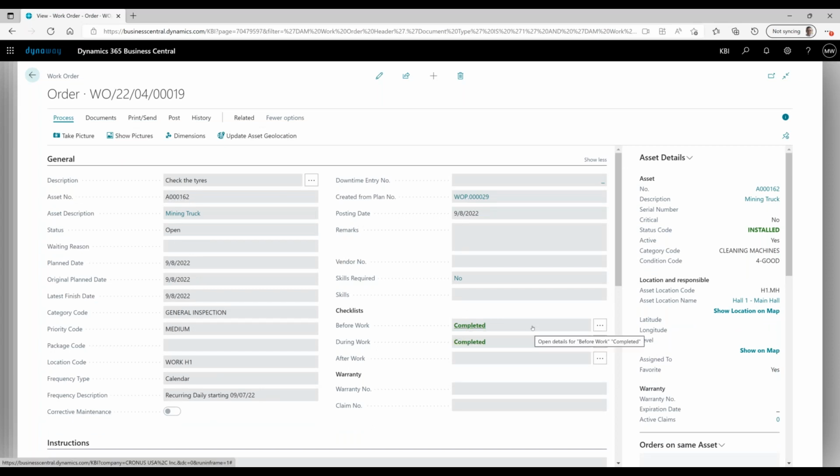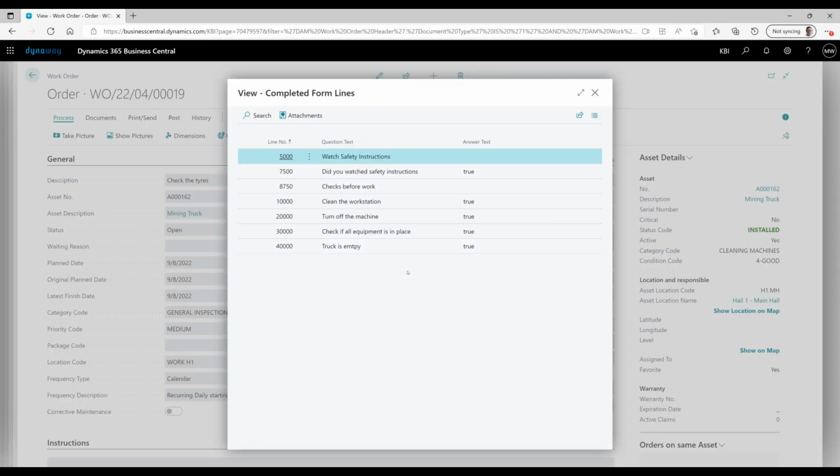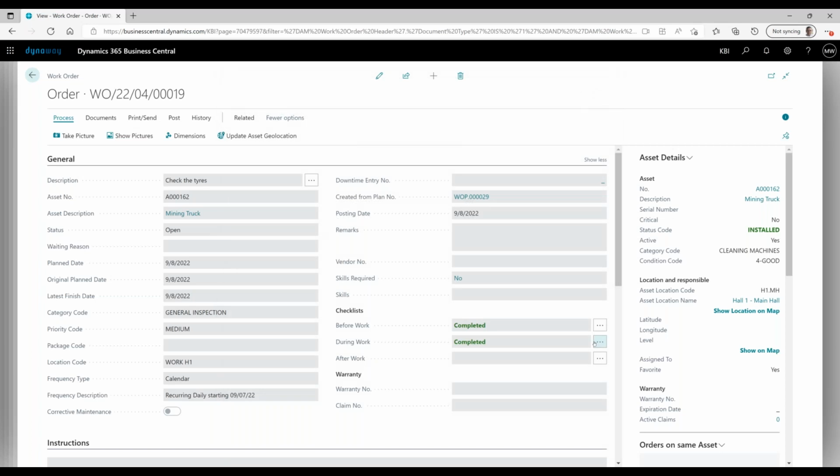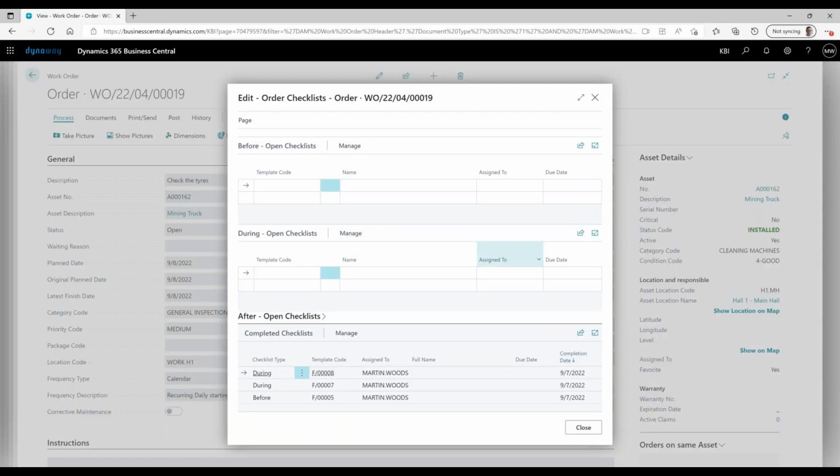Where can you find the completed checklist? If I click those 3 dots here, now I see my answers on my checklist, right? Instead of the checklist, I only see the answers. The same would happen if I click during work, but we had more than one checklist, so which one would we like to open? We have 2 of them. You can see that I have a page called order checklist. You can also open it from the actions, and I have my completed checklists here. I have 2 during and 1 before, so this was all we completed.